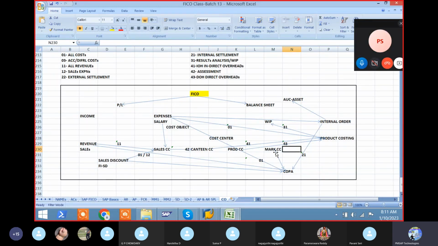Next, I have the marketing cost center. I booked everything, and at the end of the month I want to move my marketing cost center cost to COPA. Sir, does the marketing cost center belong to CO or FI? CO, right? This is CO, not FI. And COPA belongs to CO.